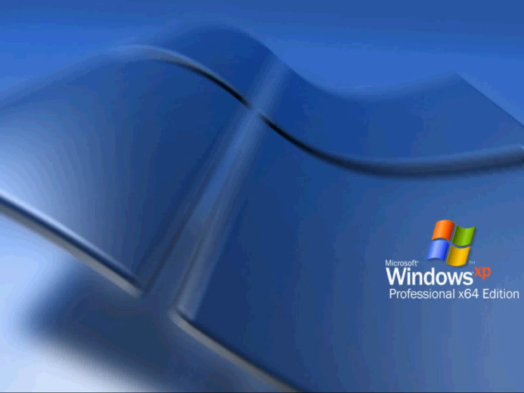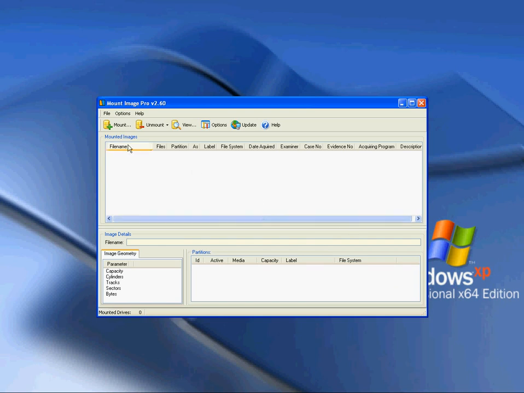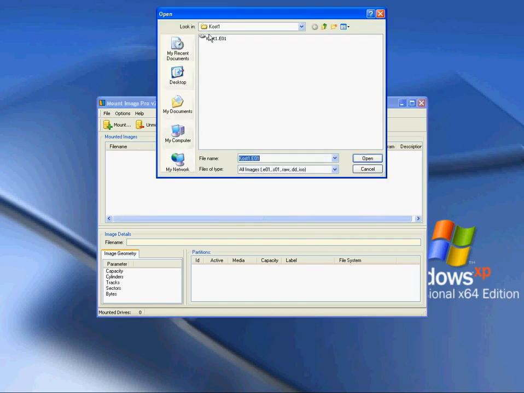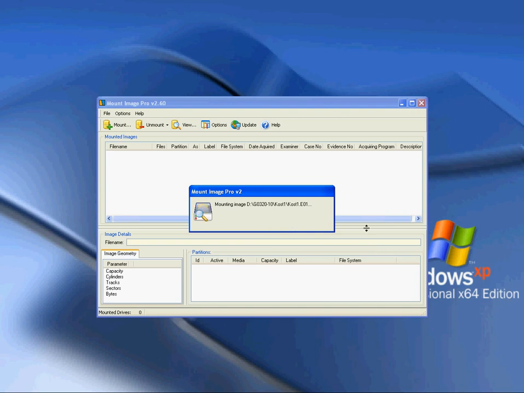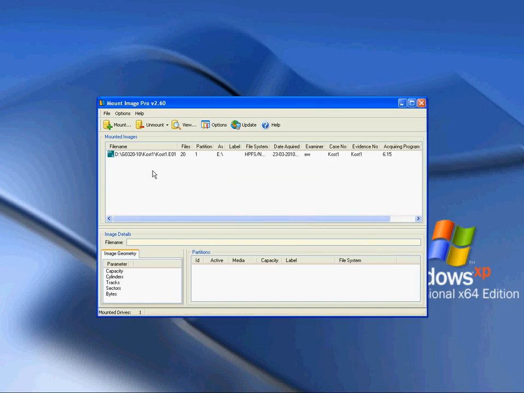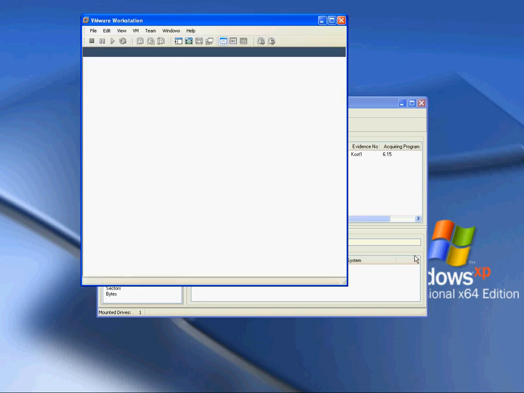First of all, I'll use the program Mount Image Pro to mount my evidence file. Mount it, select OK, and the image is now mounted as drive E in this case. Now I want to create a virtual machine that uses this drive.